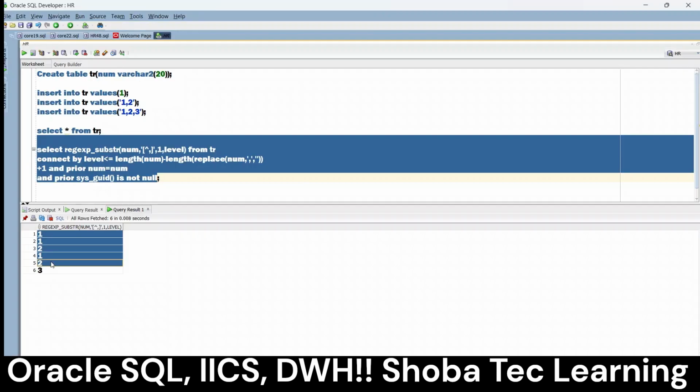In the upcoming session we will see how we can do the mapping in IICS.